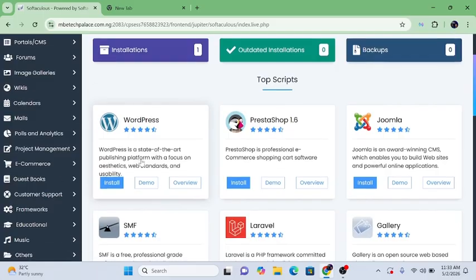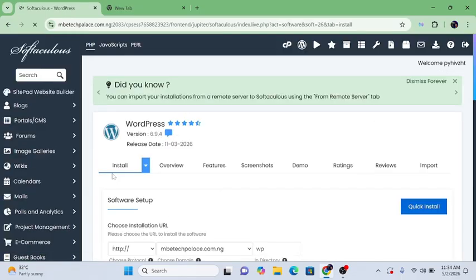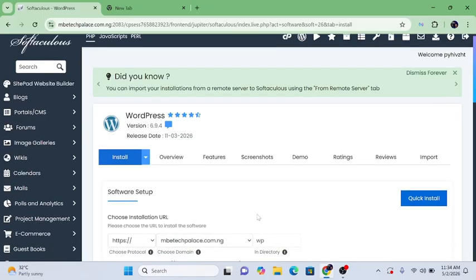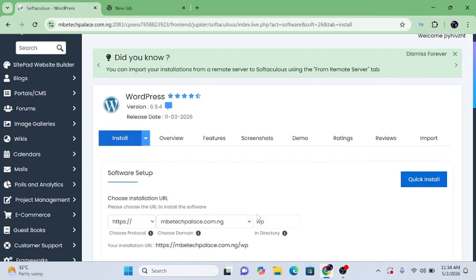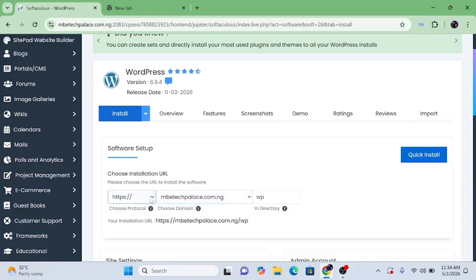So you look for WordPress and you click on install. Softaculous is just like your Apple Store or your Play Store, where you go and install applications. So we are installing WordPress now. Before you install, you come down here, look at this aspect where you have your HTTPS. Make sure it's having S. In case the one you have there does not have S, just click on this drop down button and select the one with S. That's secured. That will make your website secured.